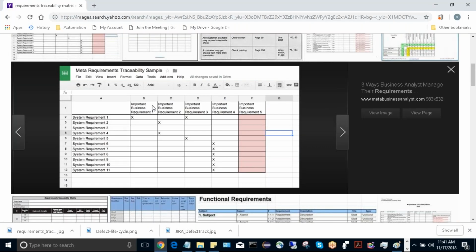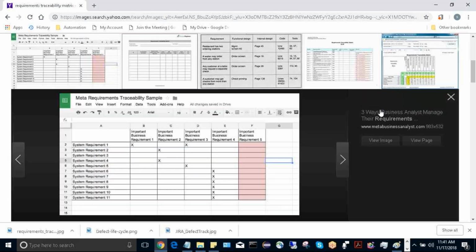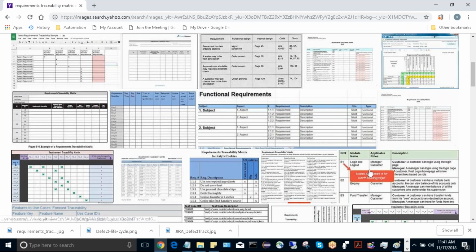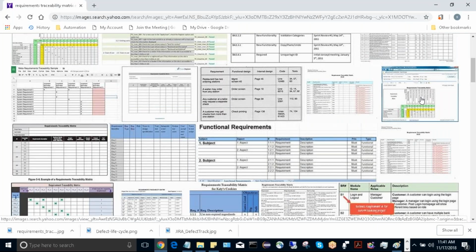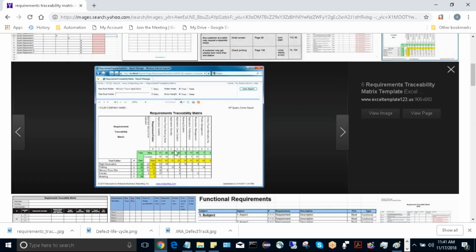System requirement, okay, and important business requirement. Meta requirements traceability. Okay, this is not the one. Requirement traceability matrix. That's why I'm seeing it's not mentioning the test cases. You have to have something like this. I don't have it, but yeah, this will look like this.